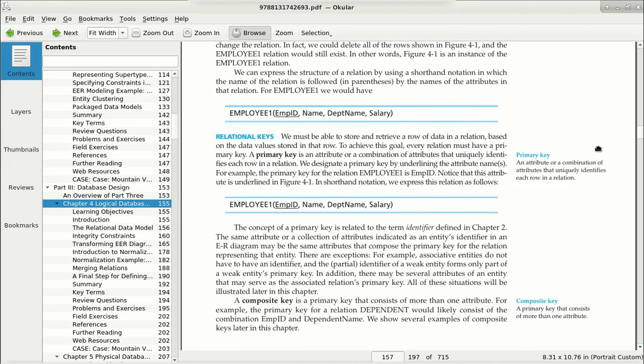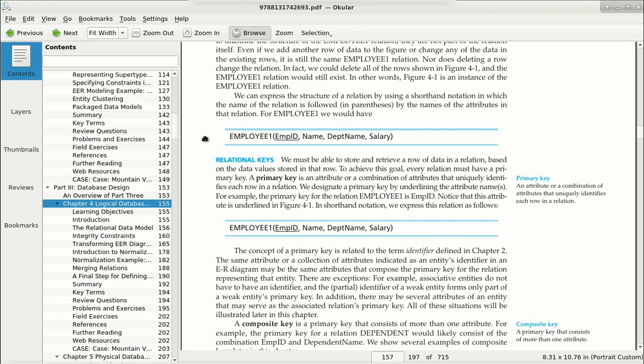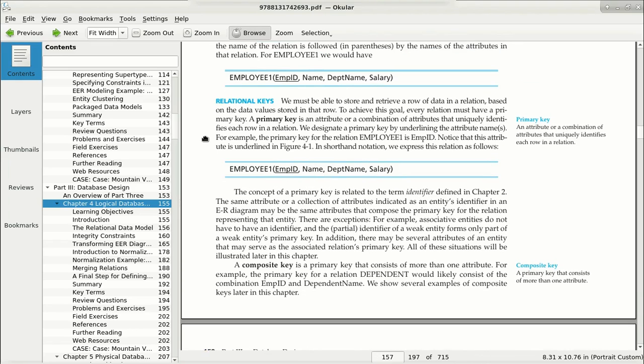Now the second thing is, in each relation we have relational keys. Basically there are three types of relational keys: a primary key, composite key, and a foreign key. So a primary key is an attribute which uniquely identifies a row or a record in a relation.